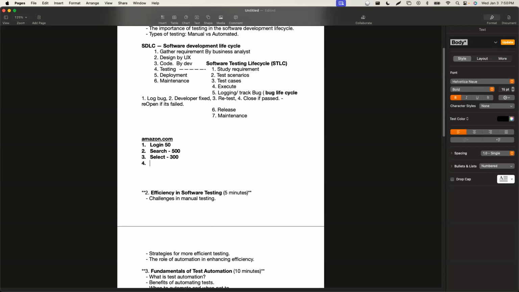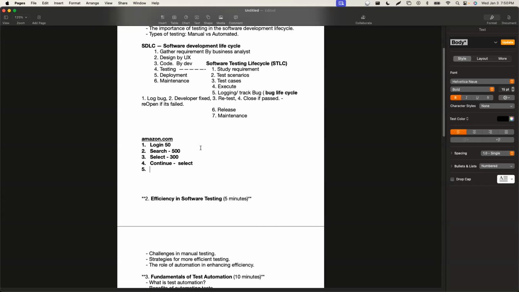Once you select a product, what happens next? Everybody knows what Amazon is. Once you select a product, maybe the next thing is adding to the cart. You might not even be done with your shopping, so it might be continue shopping and doing more selection, continue and then select again. That could be another 100, because obviously select is already covered. And then add to cart could be like 3.